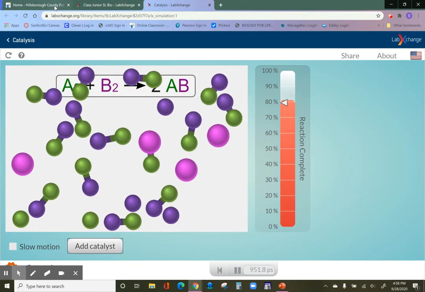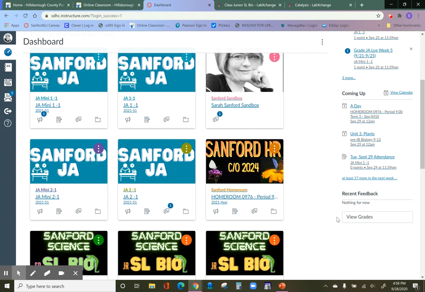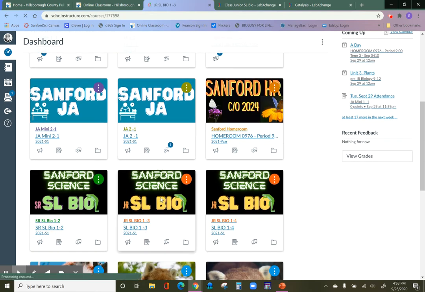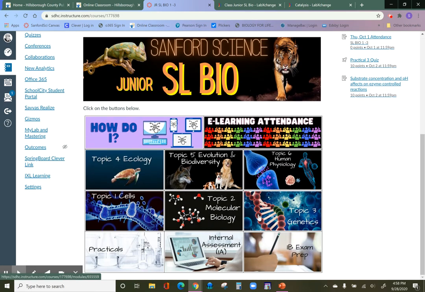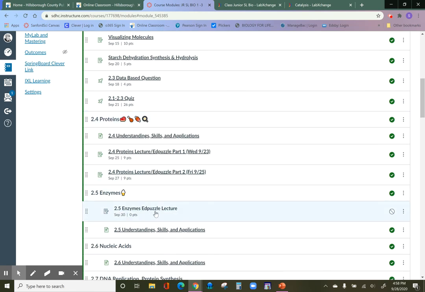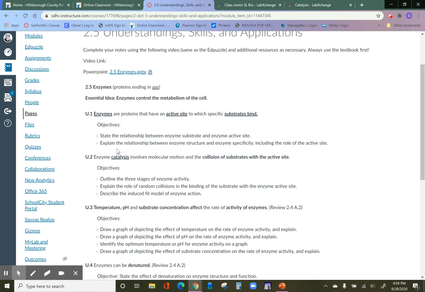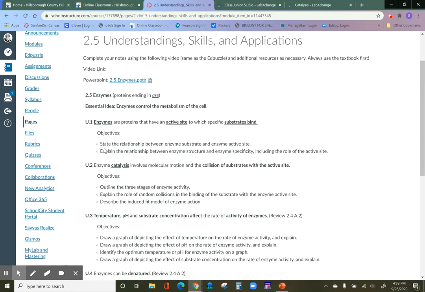All right, so let's go to Canvas. Let's pick 1.3. Okay, so just to show you where we were in topic 2, we were in enzymes. You're finishing up the Edpuzzle lecture right now. So here's the 2.5 understandings and skills, right? So just remember all this stuff is what you need in your notes. Make sure you can answer all these questions in your notes. Here's the PowerPoint that we just went through.